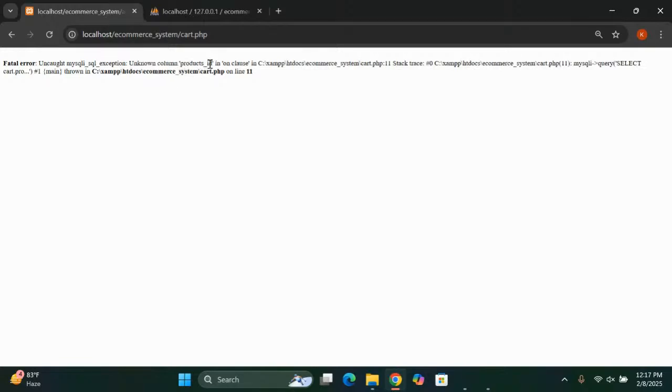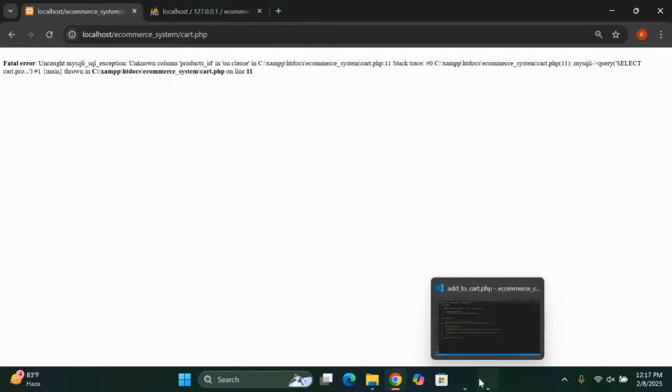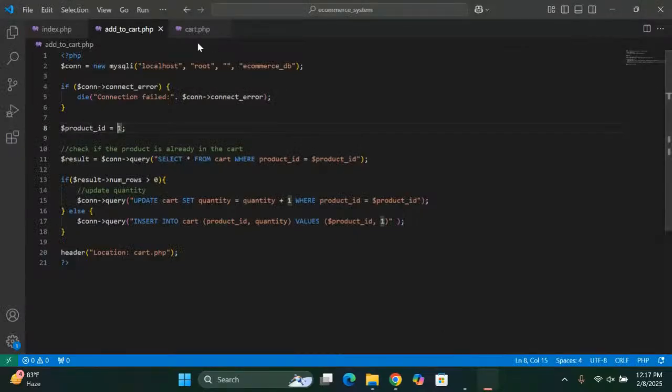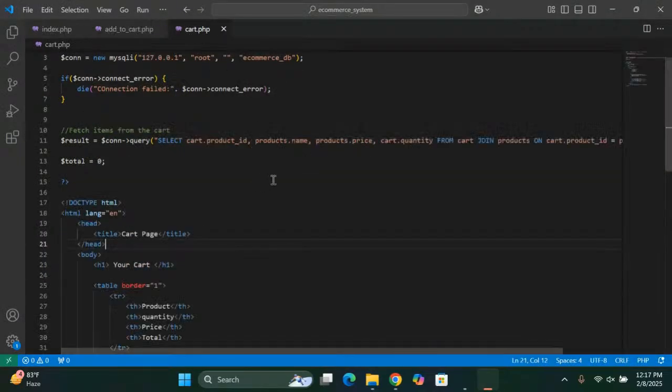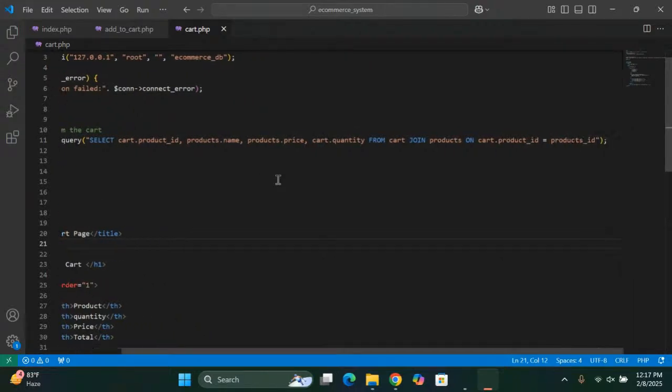Unknown column product ID in the clause, cart.php. So there's nothing like products. Where did I use products? Sorry? Check the end of this query. Yeah, okay. Yes. So all these small things.